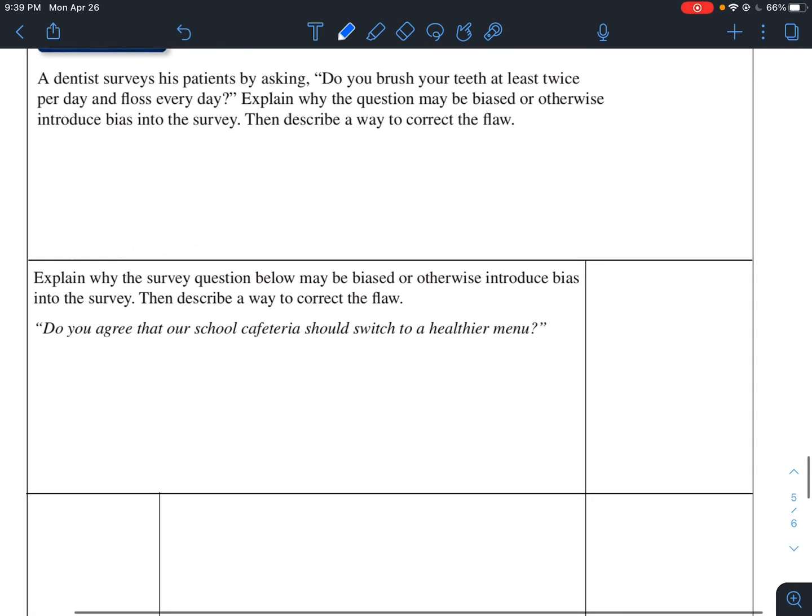Here's one more. Explain why the survey question below might be biased or otherwise introduce bias into the survey, then describe a way to correct the flaw. Do you agree that our school cafeteria should switch to a healthier menu? Right off the bat, I can see that they're trying to encourage a response. Do you agree? They're not trying to say what do you think about this healthier menu option. They're just saying do you agree? So it's encouraging you to say yes to the response.